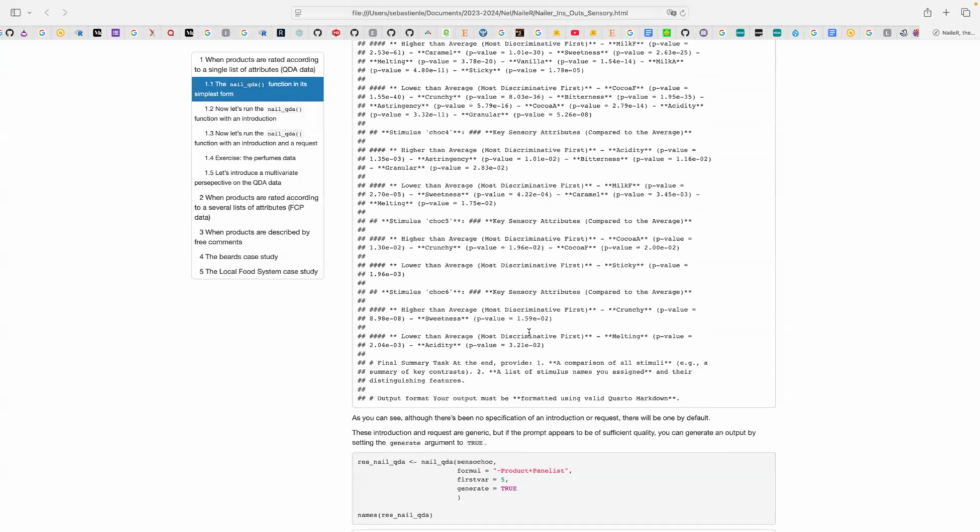And at the end, by default, that's the thing you don't have to write. Finally, the summary task at the end: provide a comparison of all the stimuli, a list of stimulus names you assigned, and their distinguishing features. So you have some kind of introduction, a request, and a conclusion, and those are parameters that you can play with. But by default, this is what you get. There's no specification of an introduction or request. Those are my default parameters.